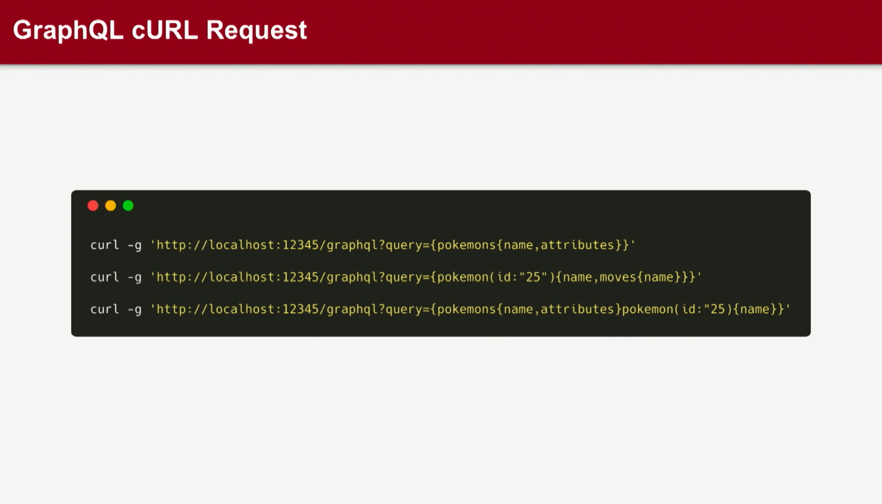But in this case, I'm saying, you know what? I want to do a curl request against our GraphQL endpoint. We have our query parameter in there, and I'm just passing in the GraphQL query that I want to execute. So nothing too bad so far.